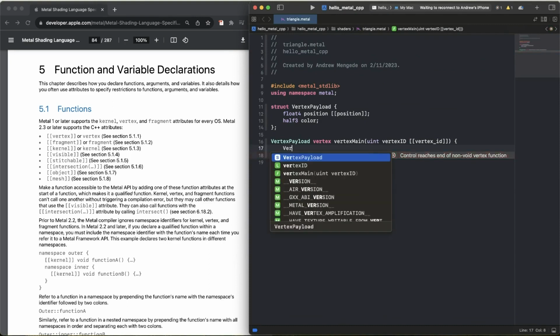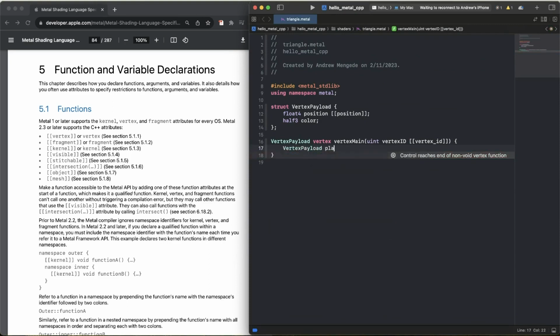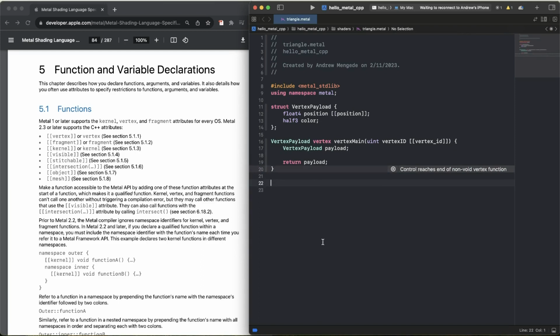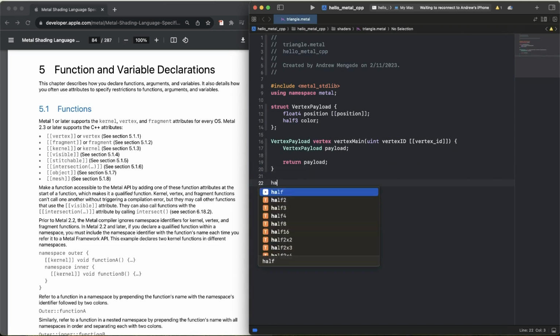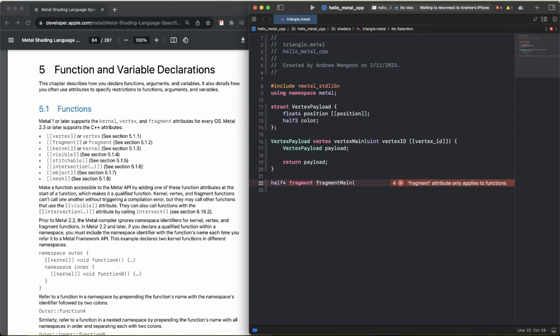All right, so in terms of this stuff, I need to return this, of course. So I'll have my vertex payload. I'll call that payload. Return the payload. And then on the other end, I'm going to write my fragment shader. And the fragment shader is going to take in the vertex payload, which I'm simply going to call frag, in this case short for fragment, and I need to qualify that this is an input variable.